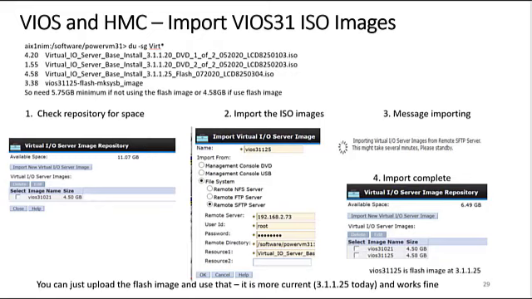Actually, in this case, I had put it on my NIM server, so I did a remote SFTP to my NIM server, pointed it at the images, and in this case I actually just used the flash image. Now you can see at the last one that I now have a VIOS 3.1.1.25 image that I can use.